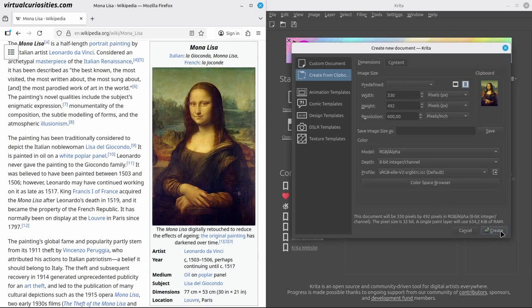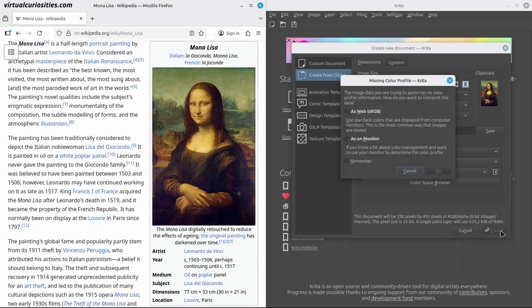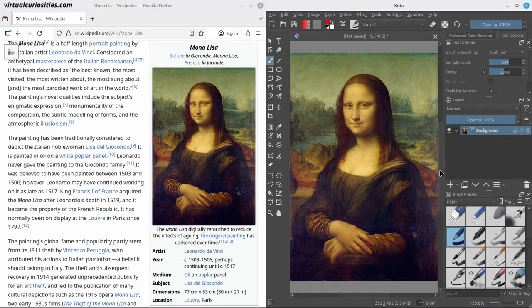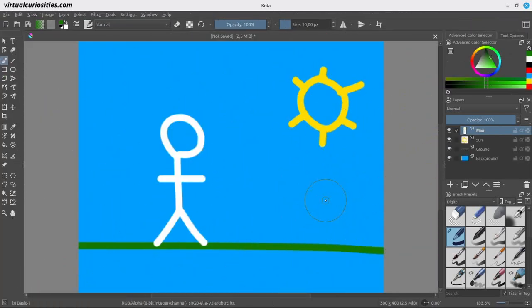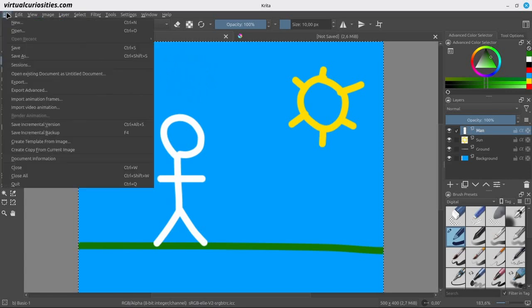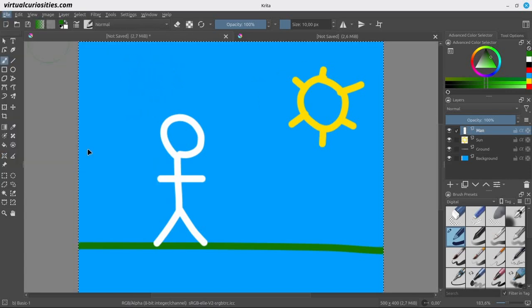Observe that the width and height are automatically set to the size of the image on the clipboard. We click on Create, and a dialog box may appear saying that a color profile is missing. We choose sRGB as web because it's the profile the web browser is probably using. And when we click OK, Krita will create a new document with the copied image already pasted in the background. This can be very convenient, especially in cases when you want to copy the current canvas to a new document. Simply use Select All to select the whole canvas, then Edit, Copy Merge to copy the combined visible image, and create a new document from what has been copied. If you want to create a new document by copying all layers instead, click on File, Create Copy from Current Image. This will create a new document with the same layers as the document you had opened.